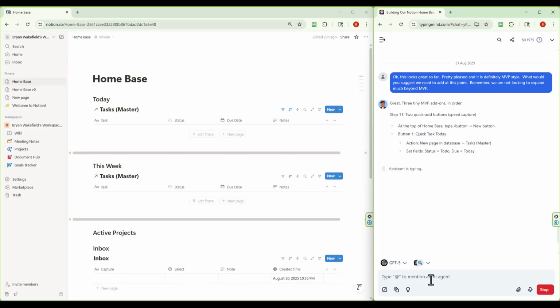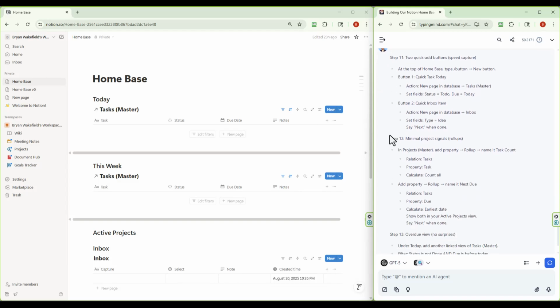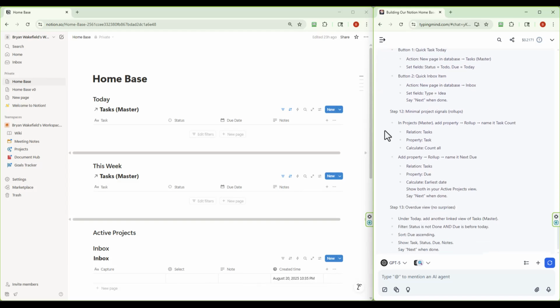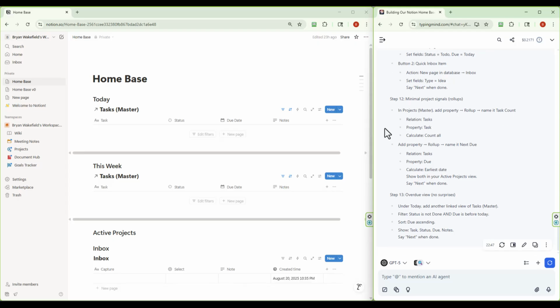Okay, two quick add buttons, speed capture. At the top of Homebase, a new button. Okay, that's kind of fancy. Minimal project signals roll-ups. In project, roll-up, name it task count. Okay, that's pretty good. Overview, overdue view, no surprises.